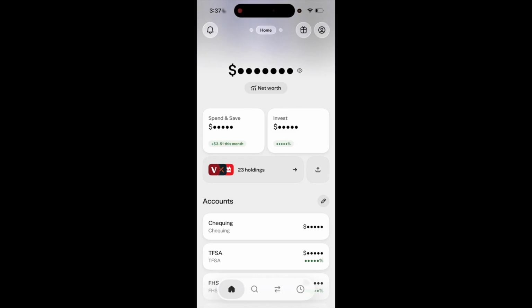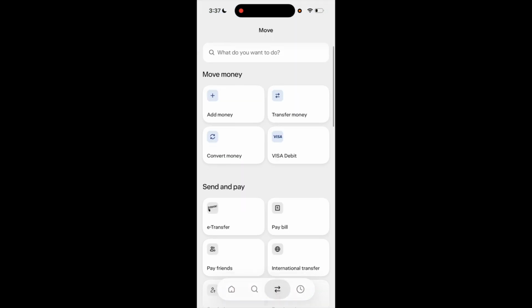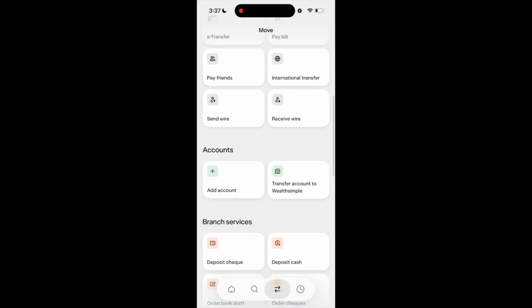This is how to transfer an RRSP account from the Bank of Montreal or BMO over to Wealthsimple. Once you guys have the app open, go to the bottom and select the icon with the arrows. Once you're here, scroll down to where it says Accounts and then press Transfer Account to Wealthsimple.